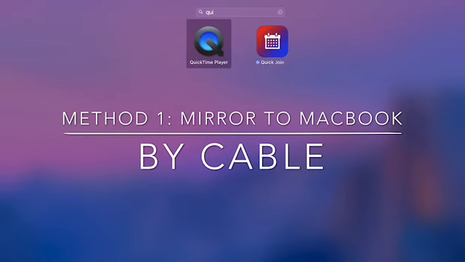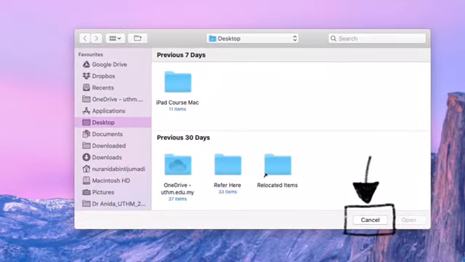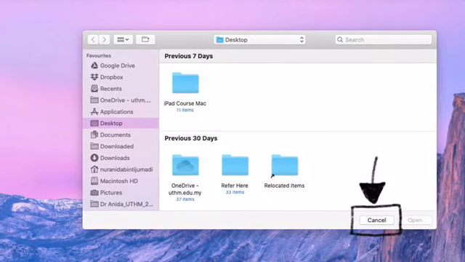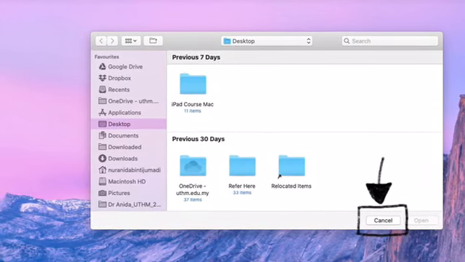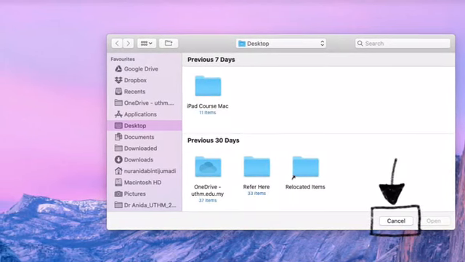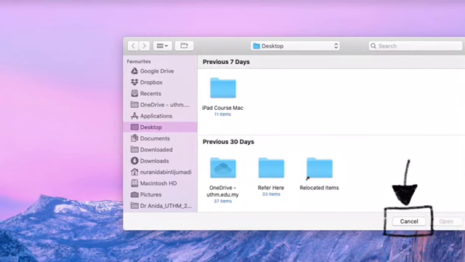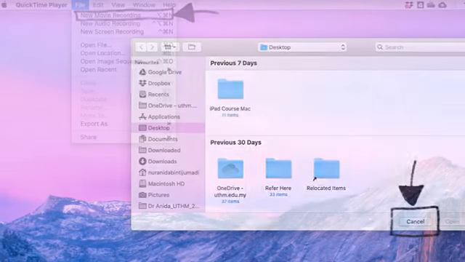Let's start with launching the QuickTime Player. Once launched, QuickTime Player will bring us to a file picker menu. In this case, we are not interested in playing any video file, so we just click cancel here.